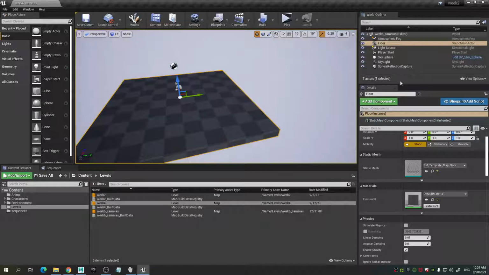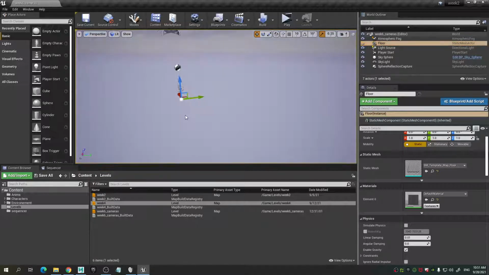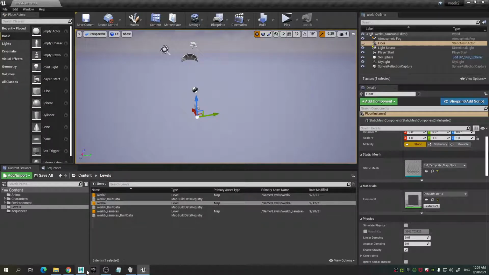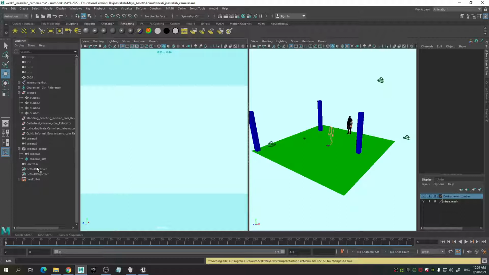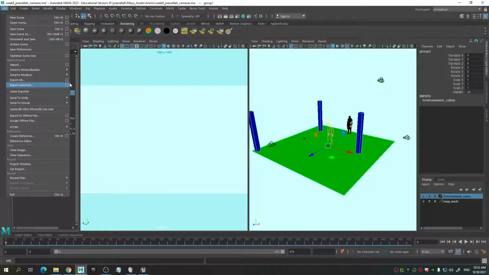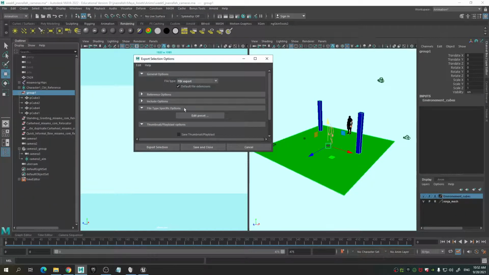I don't need this guy, so I'm just gonna hide him. And I'll start exporting stuff from my, so first up is the environment. I believe it's this one. Export selection, FBX.